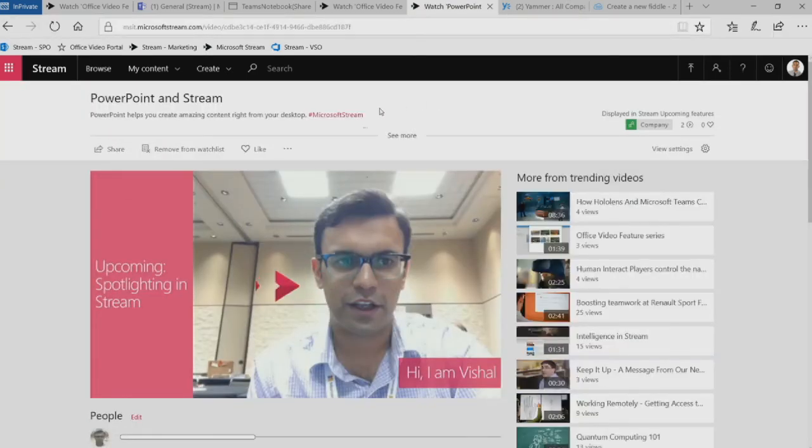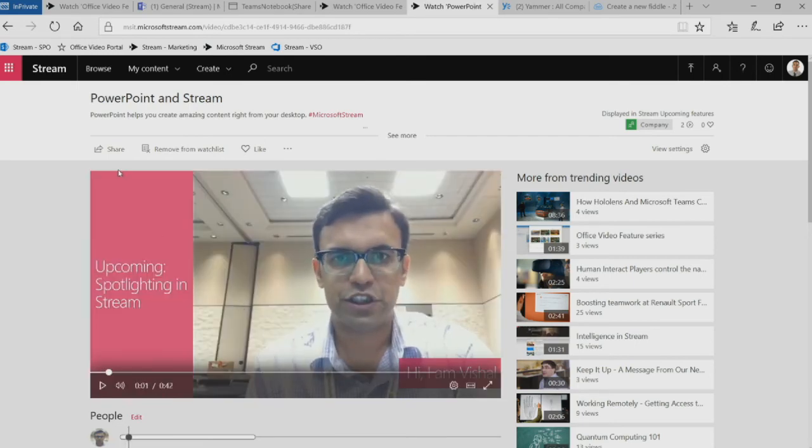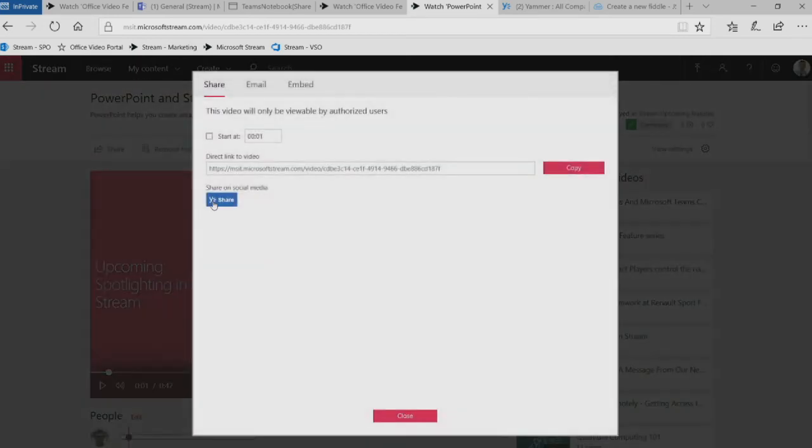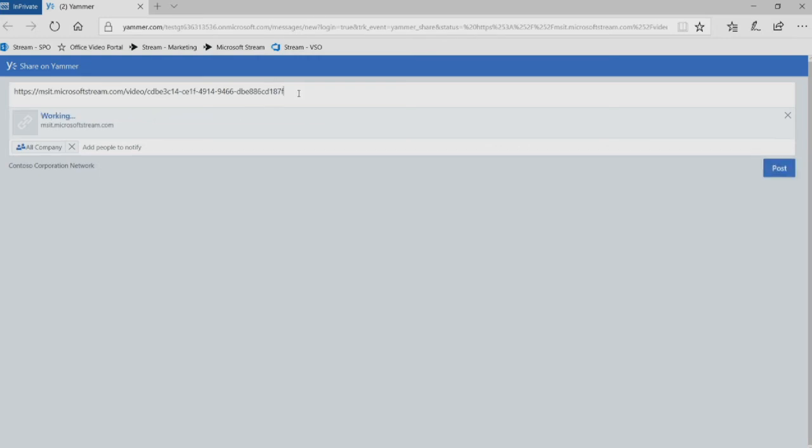And very easily with Stream, I have the ability to share on my Yammer groups. Yammer is a great way to broadcast your content to people in your company. So if I click the share button, I can click the Yammer share icon, and it'll open up a dialog for me to share this out with the company. It adds the URL there, and then what I can do is say, give us feedback, and then I can post that.